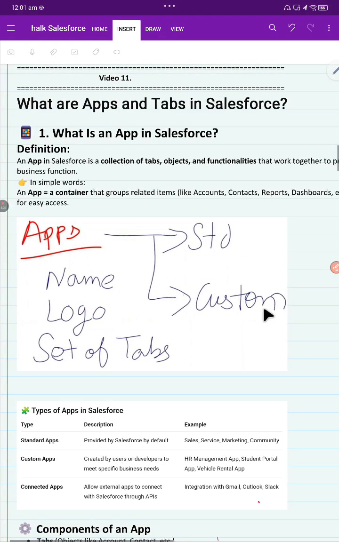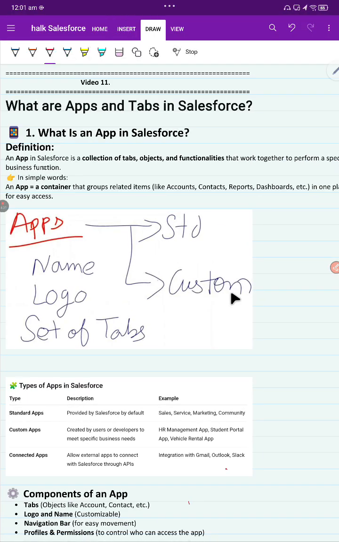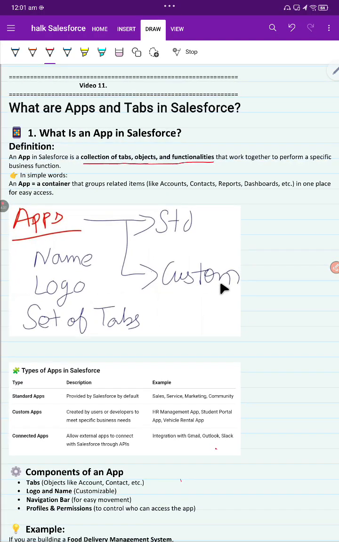You can look here at what an app in Salesforce is: a collection of tabs, objects and functionality that work together to perform a specific business function. In simple words, an app is a container that groups related items, for example, accounts, contacts, reports and dashboards, in one place and easily accessible.